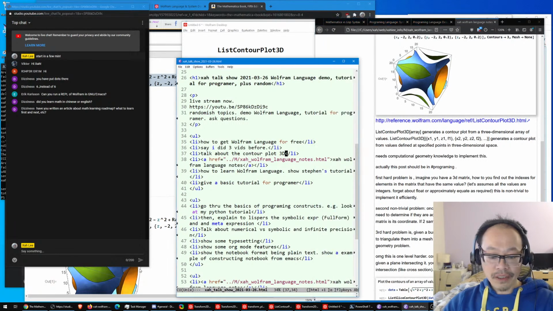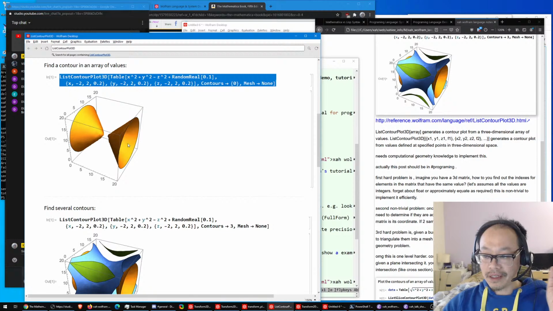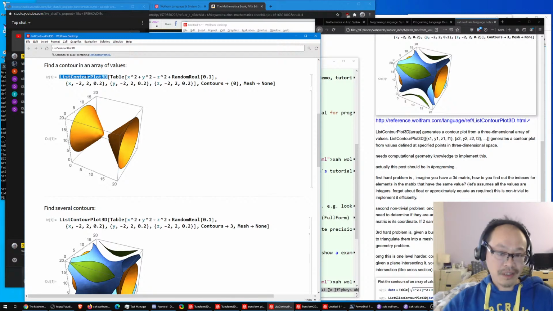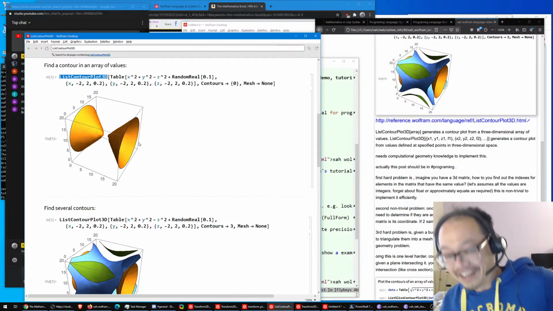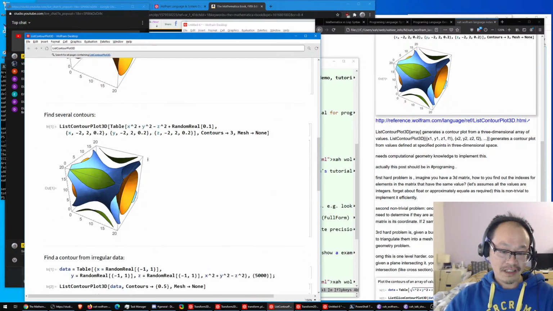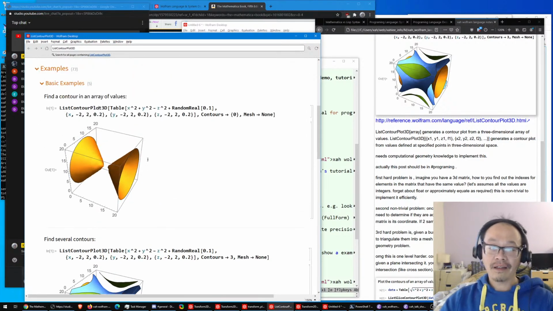So anyway, let me explain this thing. What's interesting about this function? This function involves AI, or rather, it involves a lot of computational geometry. Let me put it this way: if you were to implement this function, it would take you a year, just to implement this one function to plot this thing. It involves a lot of different computational geometry knowledge. And you need to do it efficiently.